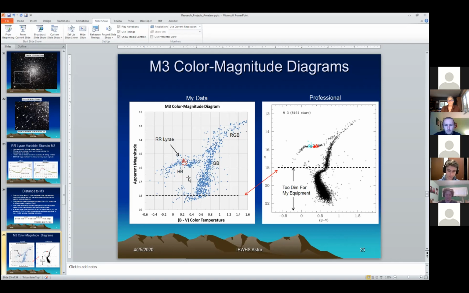That horizontal dotted line shows the magnitudes that are just too dim for me to be able to pick up properly in my small telescope. So compare everything above the dotted line on the two images there, and you can see that the color magnitude diagram that was done here at my observatory matches the professional one fairly well. So you can do real astronomy with amateur gear like I've got.